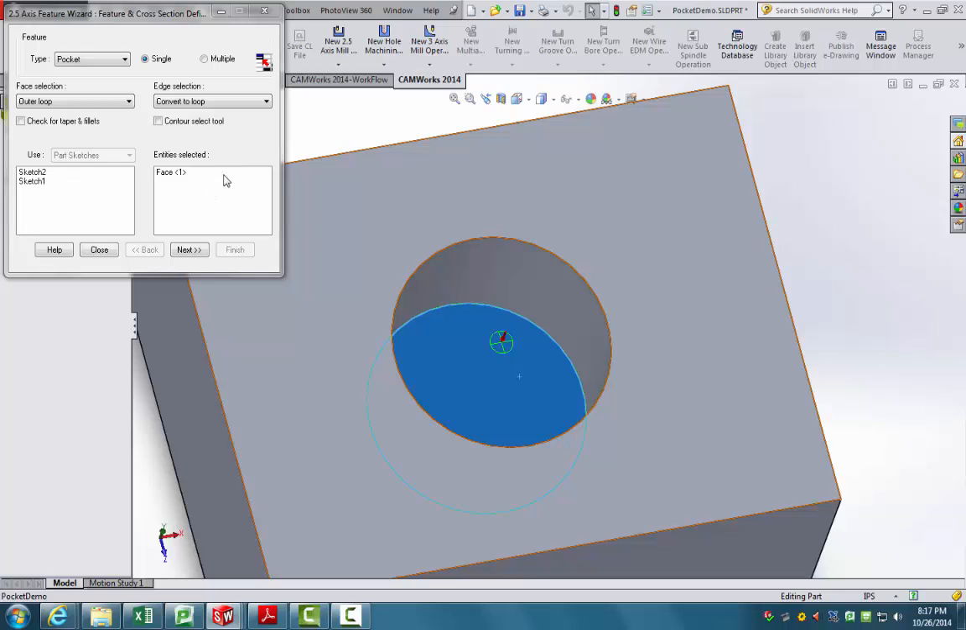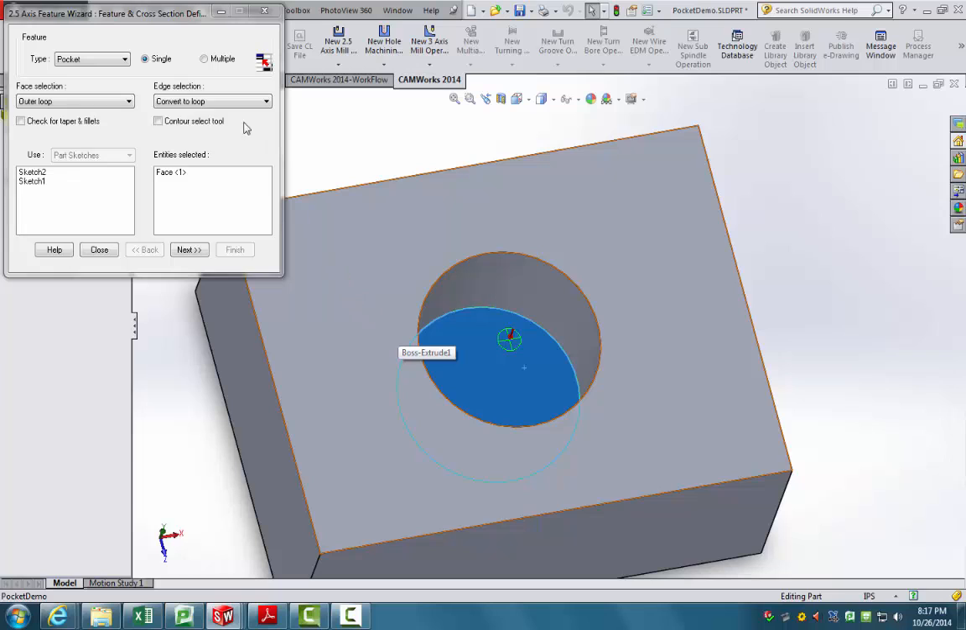If you're not, then it won't come up here and you won't be able to select it. Another thing worth noting is right now we're defining a single feature. If you have a pattern of holes or a pattern of pockets, you can define multiple features and select all of them at the same time, and it'll give them all the same parameters. This can be a useful tool if you have a lot of similar features in the same part.